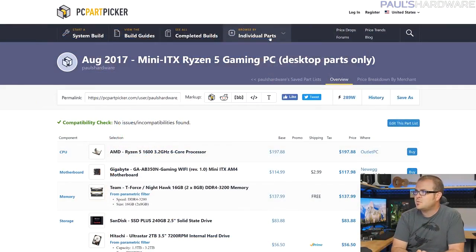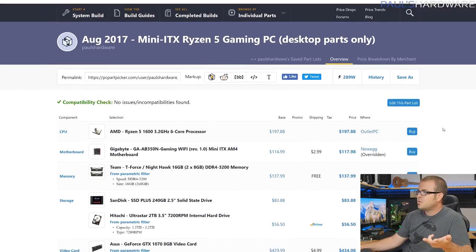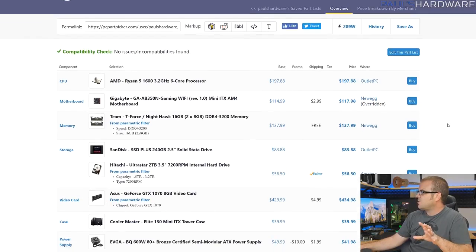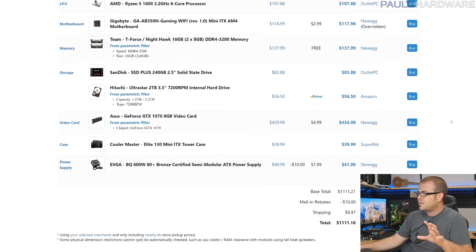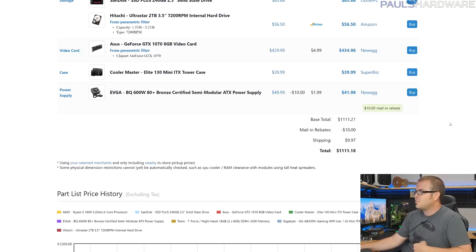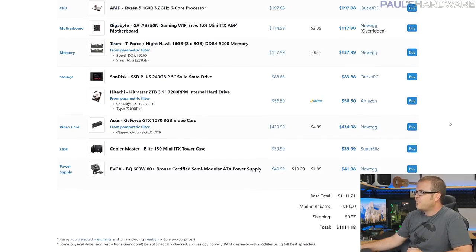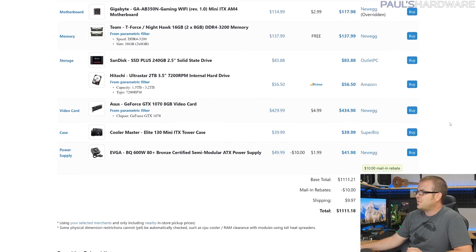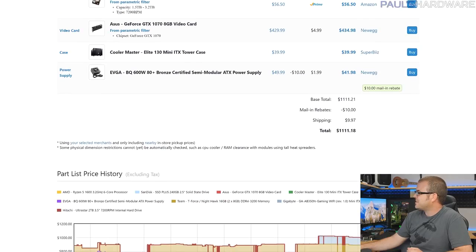Let's get into build number 2 though. Again, this is going off of your guys' recommendations from last month. We got a mini ITX Ryzen 5 gaming PC. This is meant to be able to do gaming and streaming. It's also supposed to be small and portable, and this current list that we're starting out with here is just the desktop parts, but since I did want to include everything, I do have some supplemental stuff to add on there as well. And actually, the price for this has gone down by 50 bucks since I parted this out this morning, so that's always nice too.